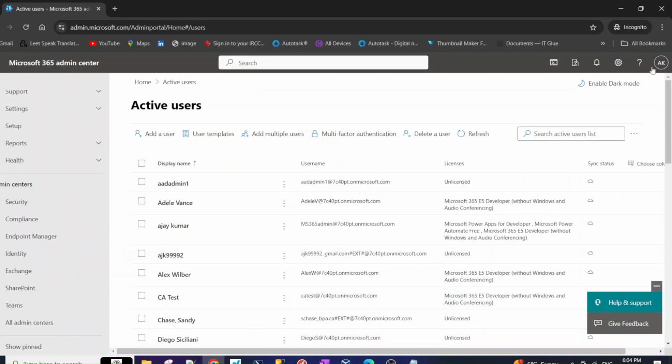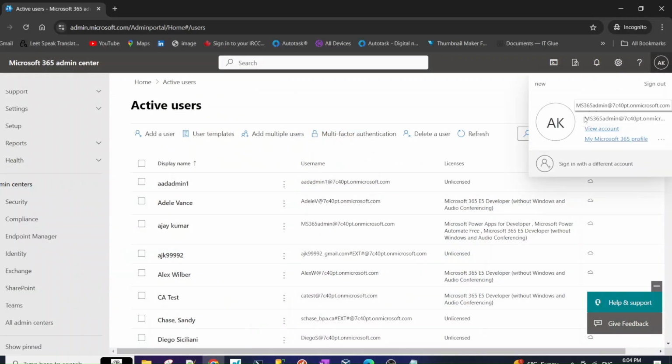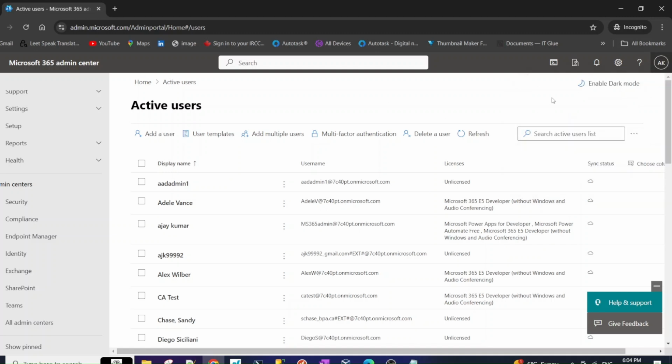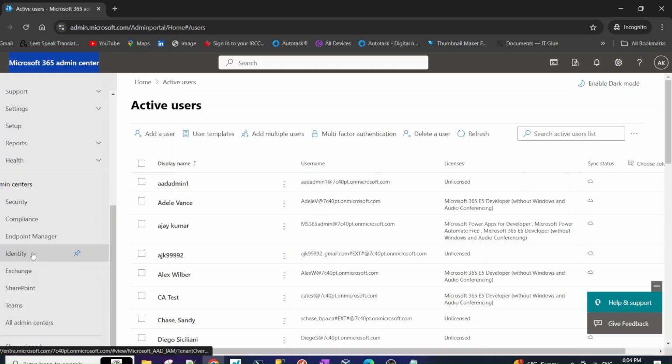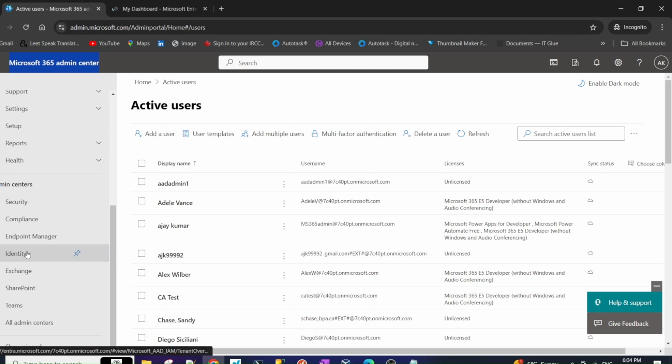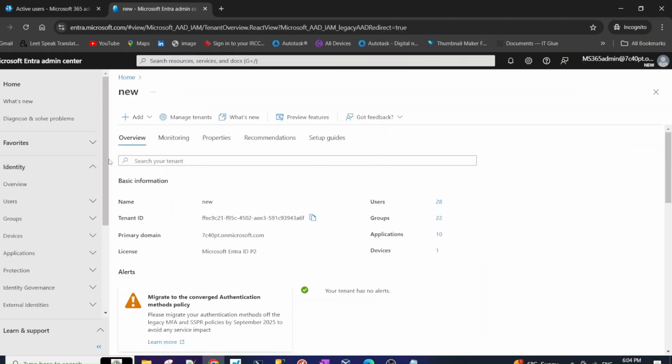As you can see, I'm logged into my tenant here, the test tenant, with the global admin account. And this is where I am currently at. This is called Microsoft 365 Admin Center. I will also go ahead and open the Entra ID portal, which you can visit by clicking on this identity option here. And as you can see, it opened up the Entra Admin Center in the next tab.